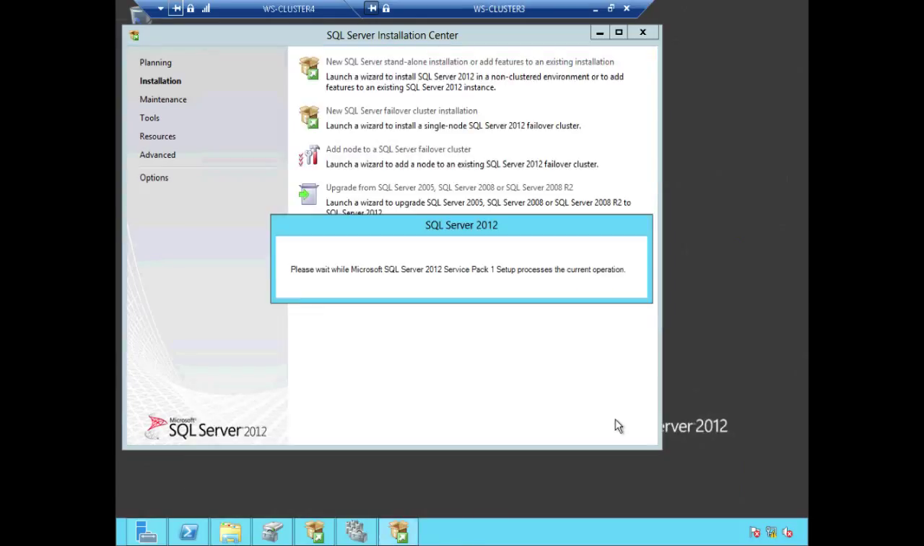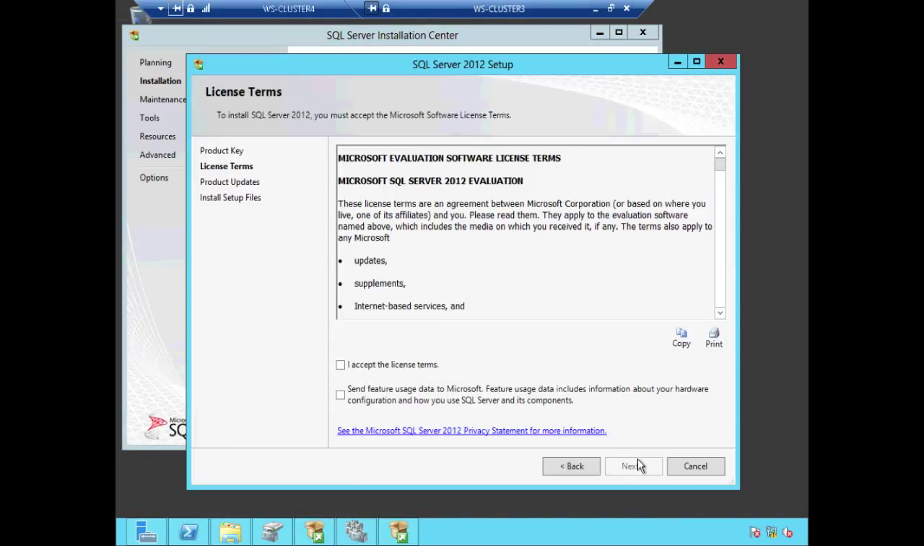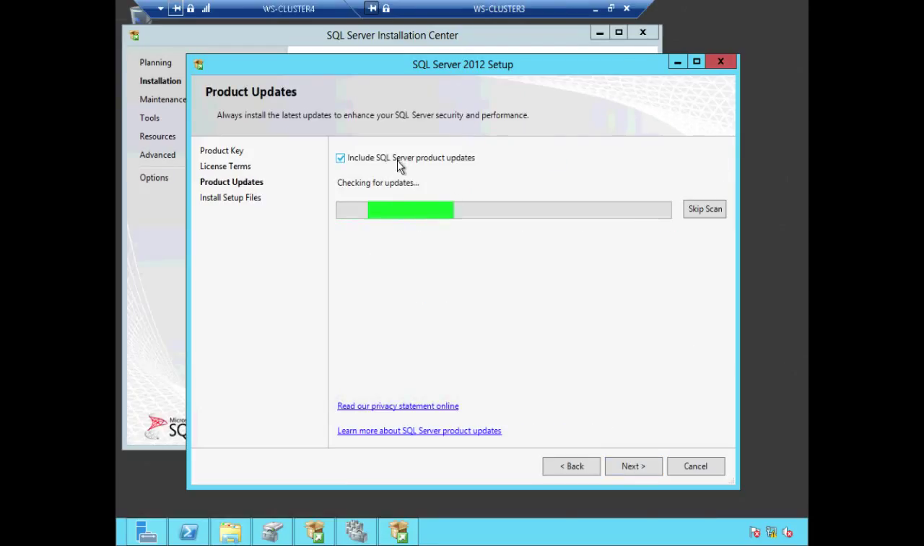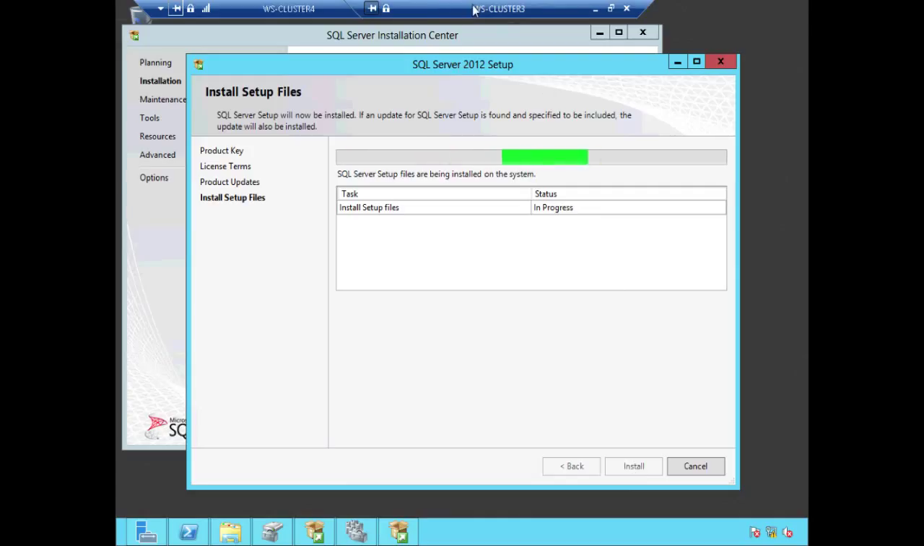Click OK. And again, skipping past the page where it asks for my product key, accept the license terms. I'm not going to include SQL Server product updates because my nodes are not connected to the internet. And just for me not to get confused, I am connected to WS cluster 4. So I'm using my WS cluster 3 session to connect to WS cluster 4 because it's on a different network subnet. My main workstation does not have access to that particular network subnet.